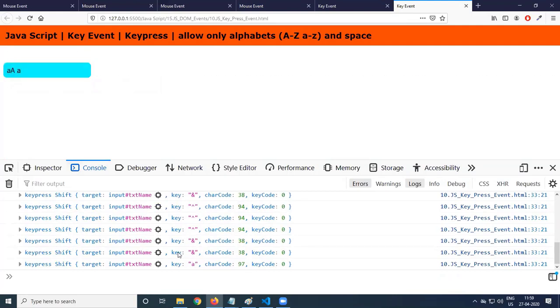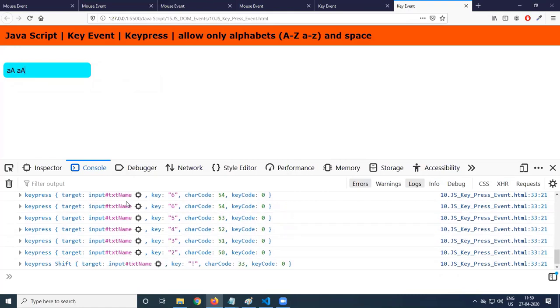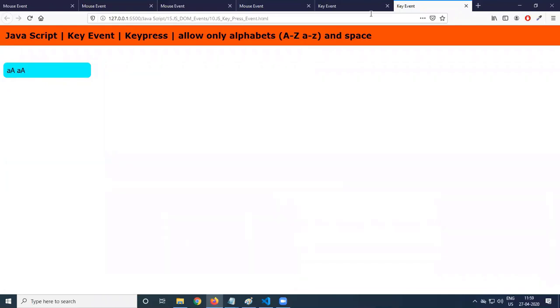You can see here what characters I'm pressing. I press capital A, yes. Small a, oh, caps lock is on. I'll press capital A. Now I'm pressing numbers 6, 5, and special characters. We are pressing some characters, but are they displayed? No, we are restricting that. So this is one useful use case, and you should understand the purpose of JavaScript.